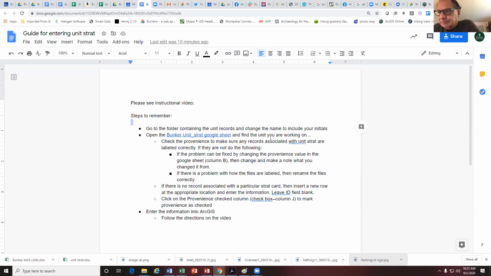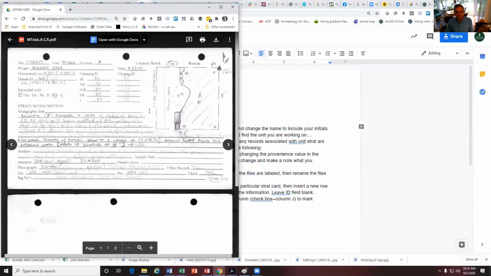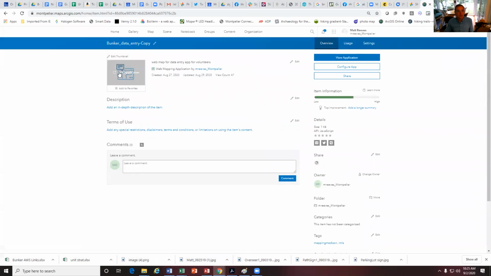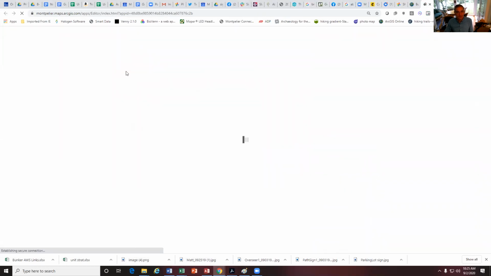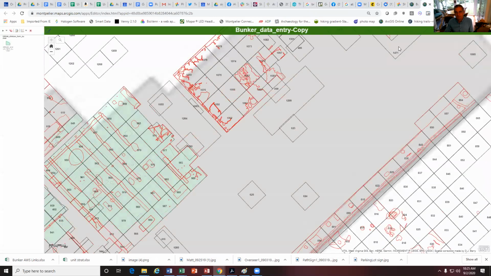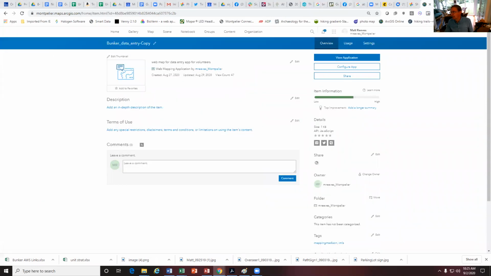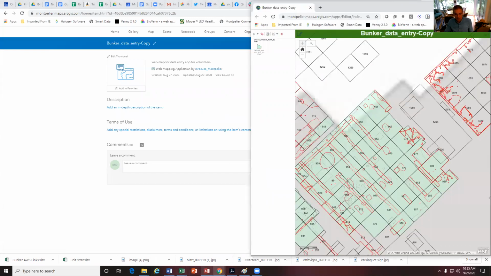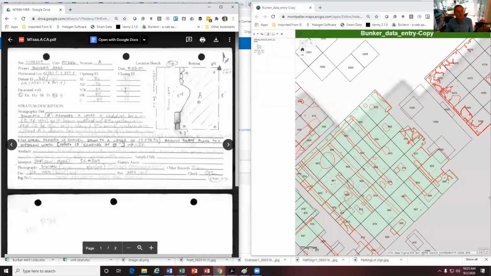Once you've gone through the Google sheet and you've checked the provenances off the Google sheet, then what you'll want to do is go to the bunker data entry, and that's the link that's in the calendar invite, and I'll send it as an email. And let me make this a split screen right here. Bring this guy over here and bring the Stratum A card up.